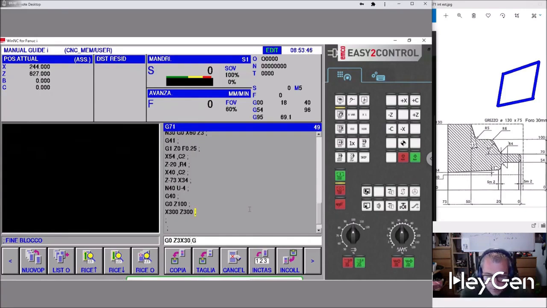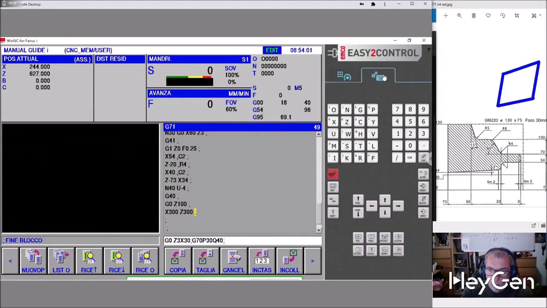Then we're going to carefully insert my finishing macro, which is a crucial step in the process, with my nice P30 Q40 P30 Q40 insert and G0 Z100. This step ensures precision and accuracy.